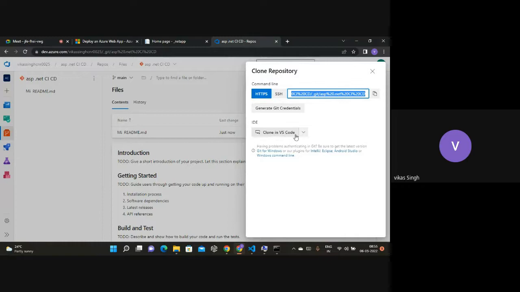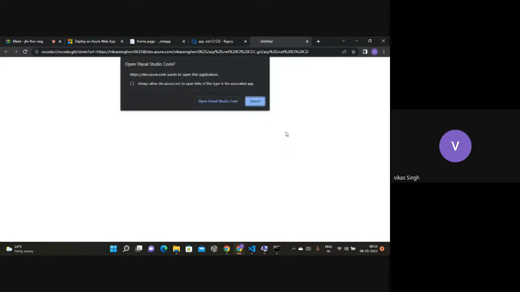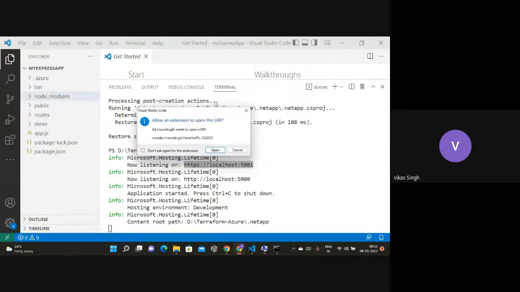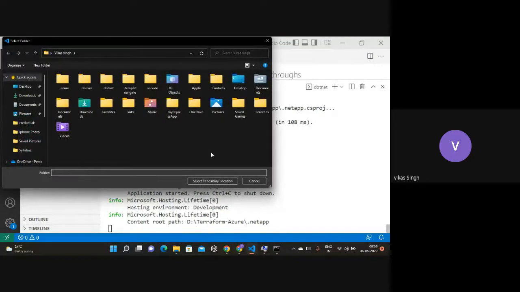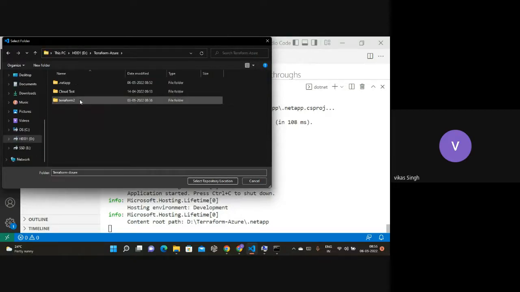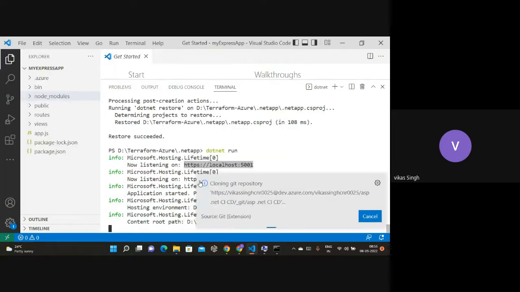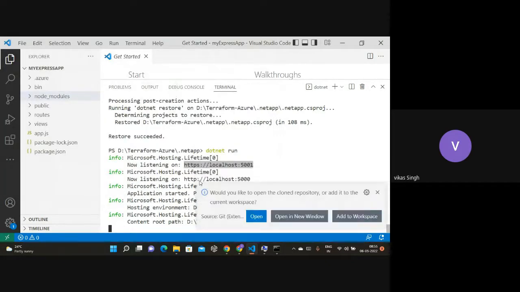Okay, clone in VS Code and open. It's asking us to select the repository location, right? So let's go to D drive and select the same folder. But to clone, it should be an empty folder to clone it first time. So let's say I will open.